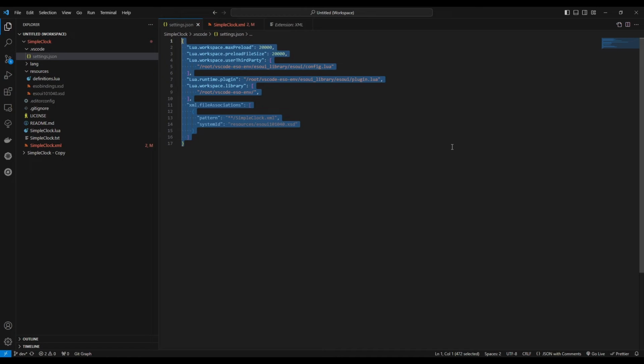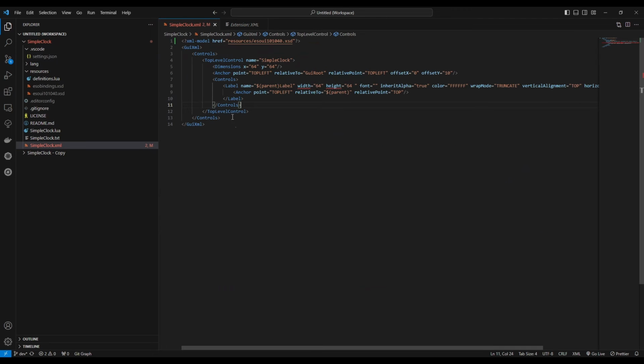Essentially, this tells the XML extension to look at the XML at the resources/ESO UI 101040.xsd location. Then, save and close settings.json. If you go into the simpleclock.xml folder, you'll see all of the ESO XML autocomplete now. We actually have a problem with our GUI. Let's remove the height and width from the XML.